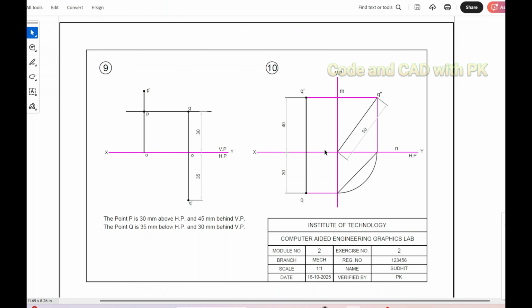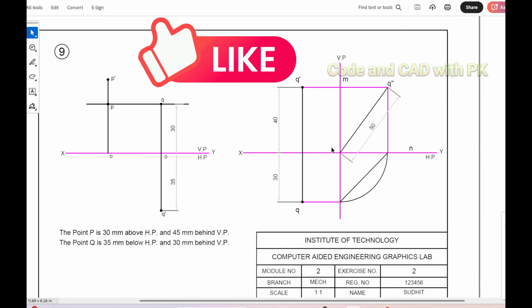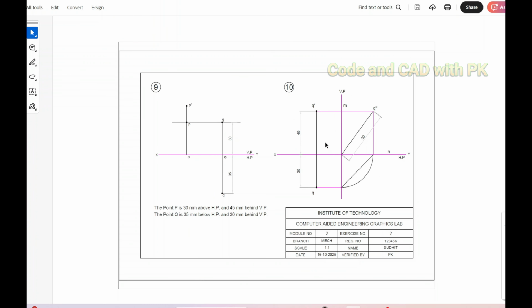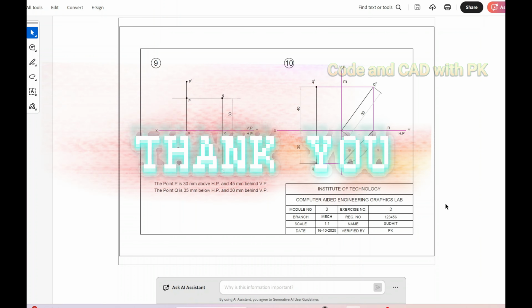Okay, so this is the way you have to construct. Okay, so you will take this printout on your A4 sheet and place it in your record. So with this I will stop this session. In the next session I am going to start projections of straight lines. Thank you.